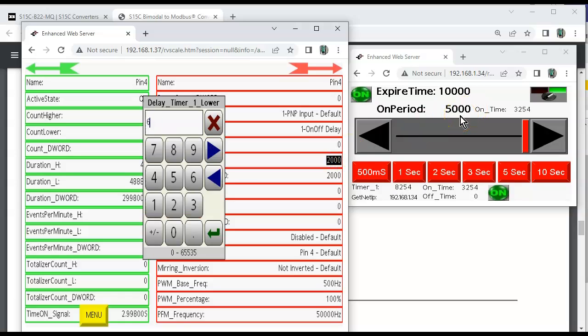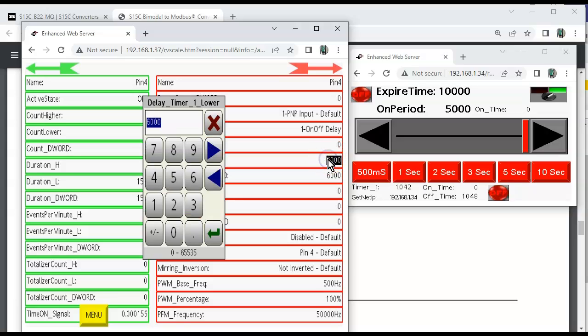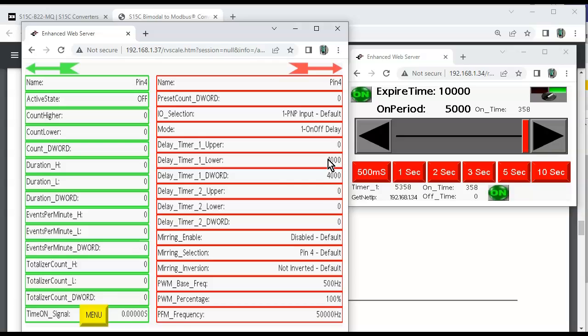Now, if I make the delay timer greater than this window, so if this is the on period and I make this 6,000, it'll never reach that because this is only on and off for 5,000, so it'll never turn it on. Now, if I make this 4,000, let's try that. Theoretically, now it should be only on for 1 second. Let's see. Yep, there it is.